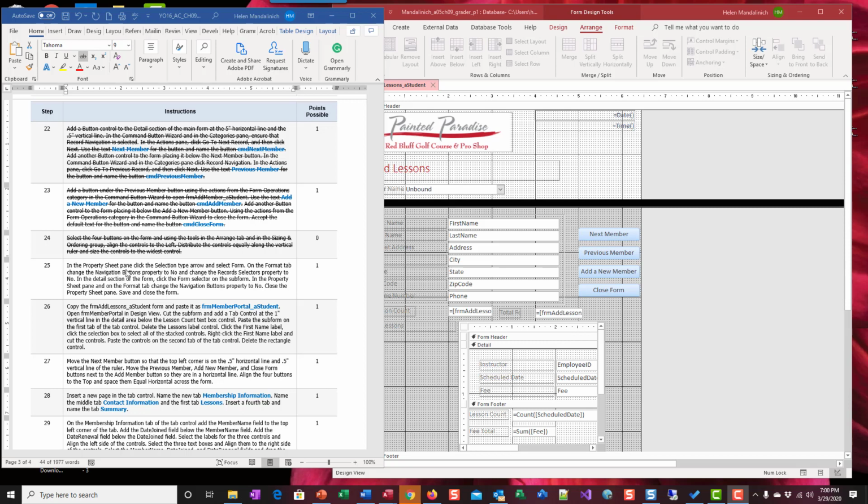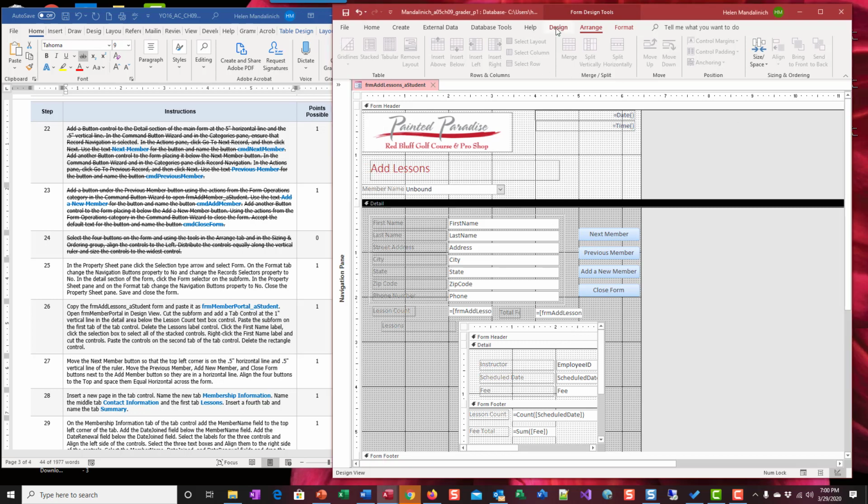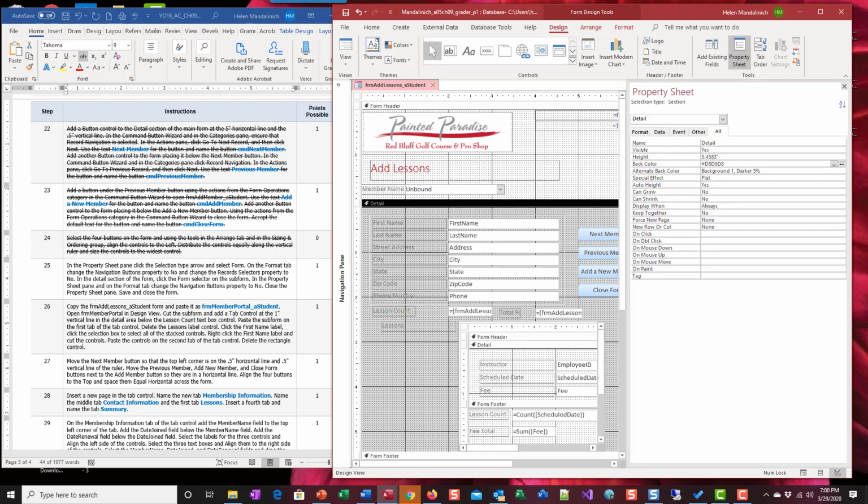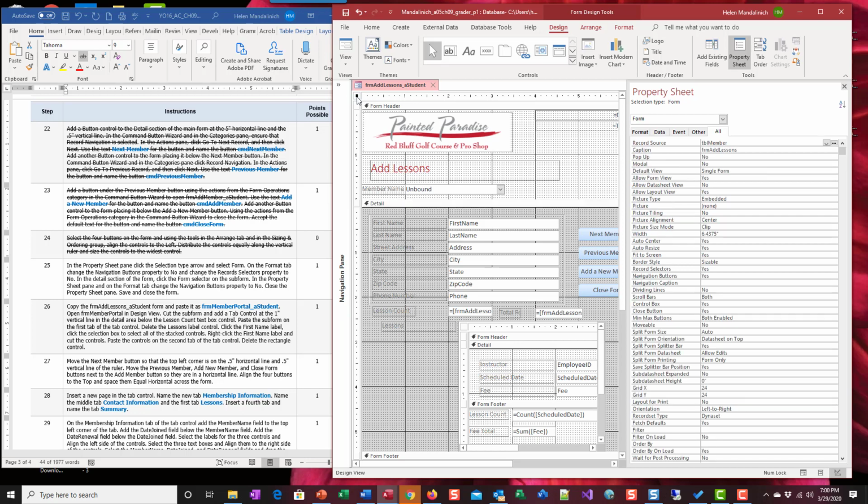In the property sheet pane, we need to go back to design and open our property sheet. Click the selection type arrow and select form. Or here's another trick. See this little box that's left and above the rulers? If you click on that, that's selecting the form. See how it has a little box in it now? That selects the form. Or you can just use this drop down and pick form, because the properties we're changing now have to do with the overall form.